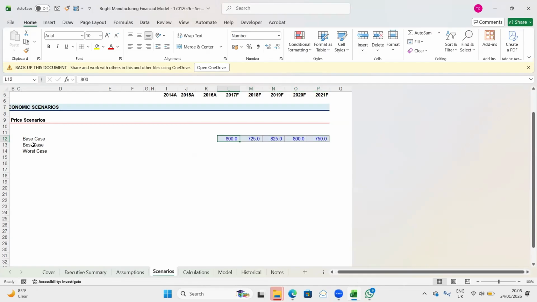Now we want to see what is the best case. In best case, will prices increase or decrease? Let me know in best case. This is base case. In best case, will prices increase or decrease? Right? So let's increase this price.